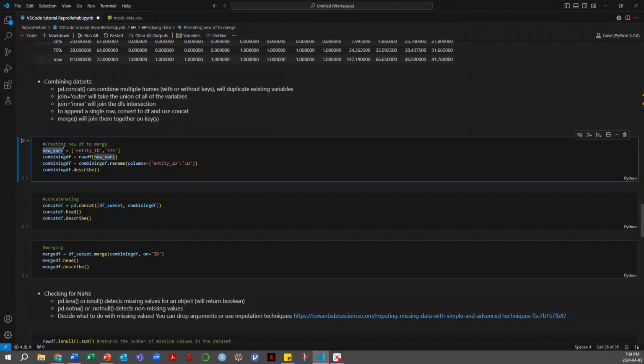What I've done here is I created a data frame called new variables, and in this data frame I've just put entity ID and sit to stand. So this STS is sit to stand. Combining data frame is the new name that I'm creating for this new data frame, because I never want to rename or overwrite a line of code that I might have done before. So I always find that making a new data frame that has a descriptive title is really helpful.